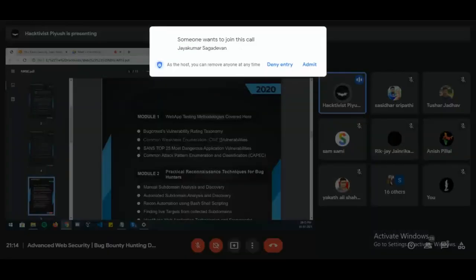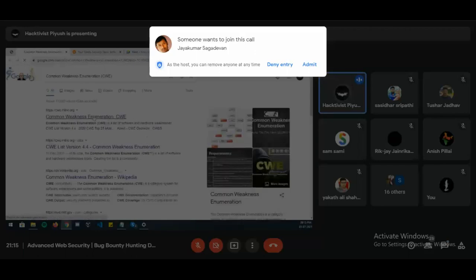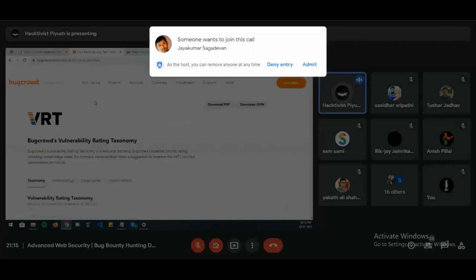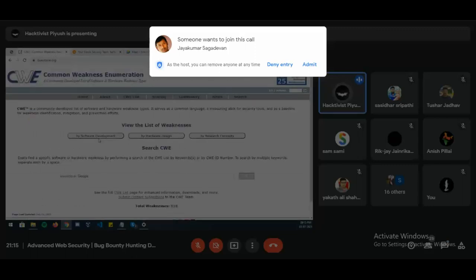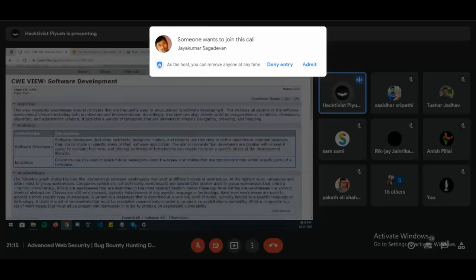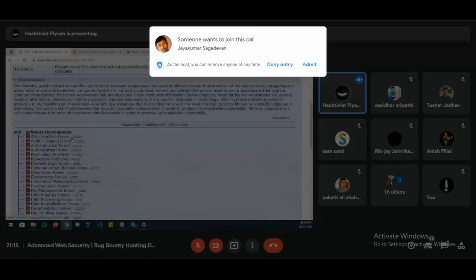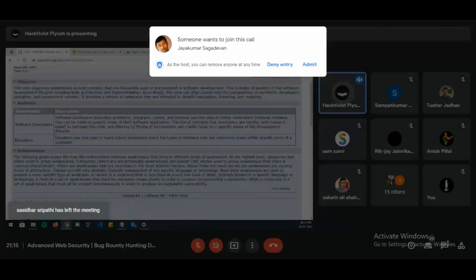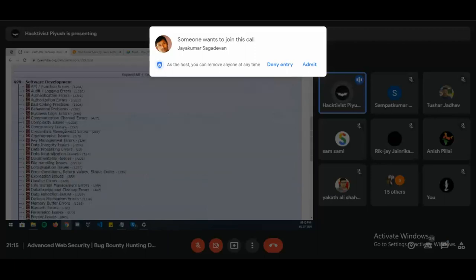Then comes the OSCE. OSCE is yet another standard. So what happens is Bugcrowd has its own VRT, but when it comes to different platforms, like HackerOne, if you want to report a vulnerability on HackerOne, then you have to choose the vulnerability category from the OSCE. Automatically, when you are reporting through HackerOne, at the reporting portal there, you have to choose the vulnerability category from the OSCE.